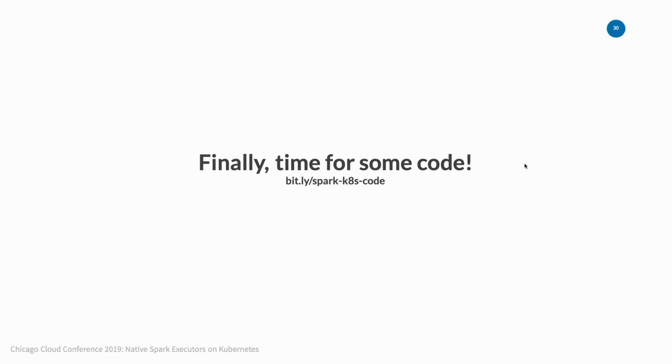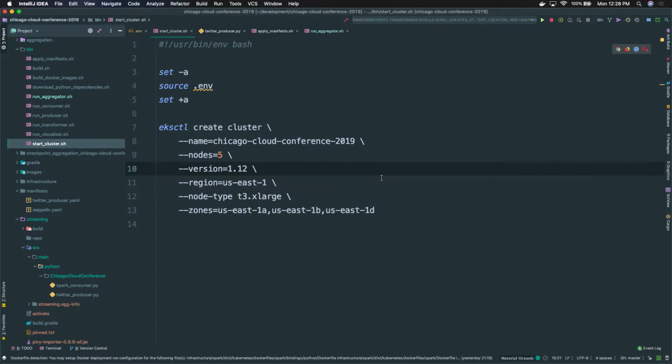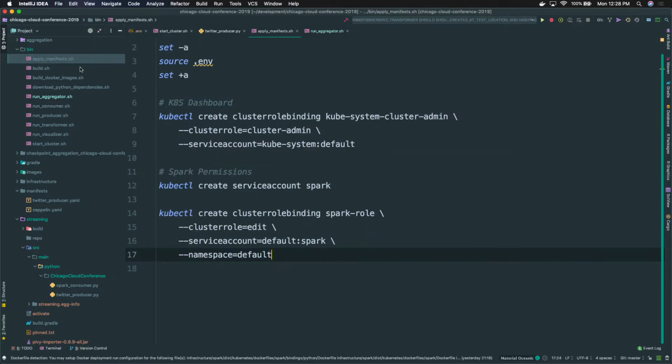Right now we have a managed Kubernetes cluster in the cloud at the Chicago Cloud Conference, and we're going to run a pipeline, or set up a pipeline for that. So just to show you the code for that, this is all we did to set up a cluster for Chicago Cloud Conference for EKS.